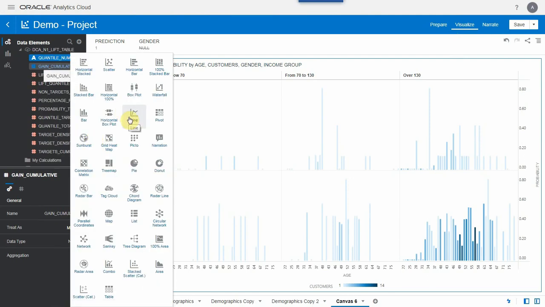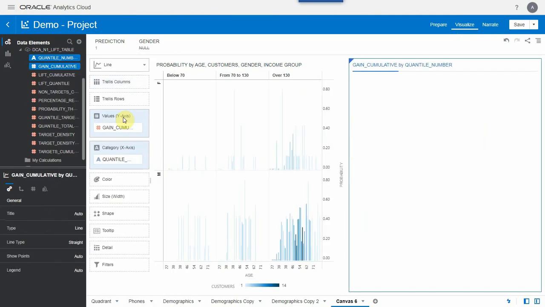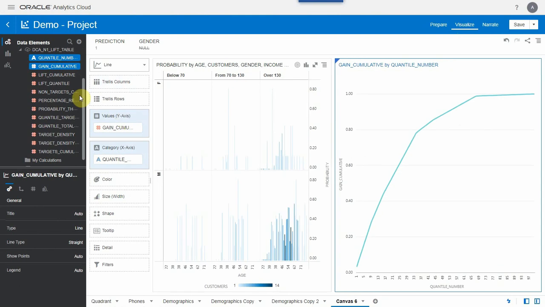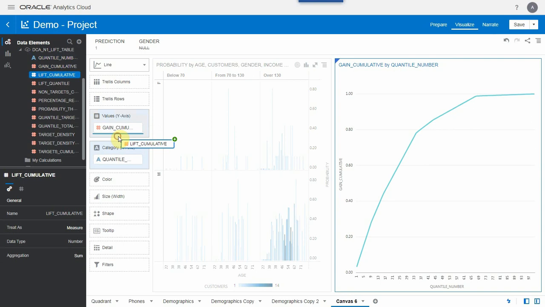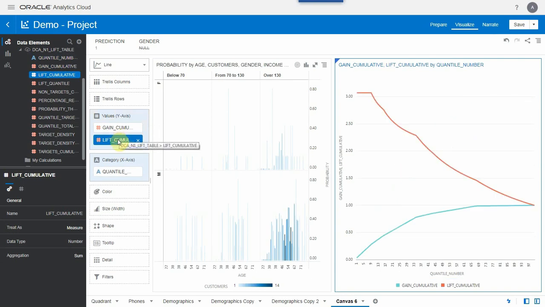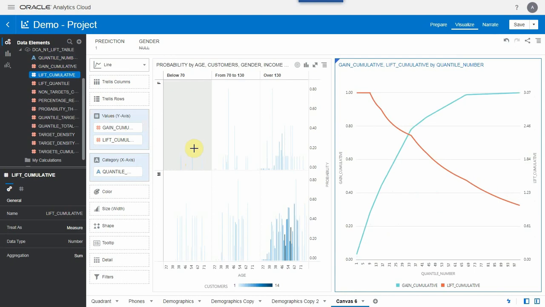So let's take a line with quantile and cumulative gains of this model, and we can see the lift curve right there. We can have the lift cumulative here as a Y2 axis and build these charts leveraging results of the ML model.